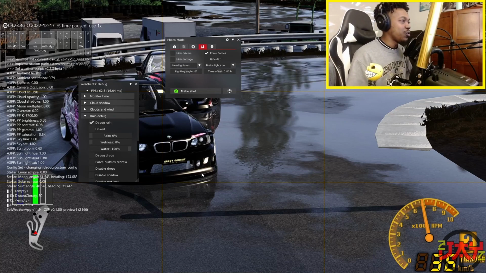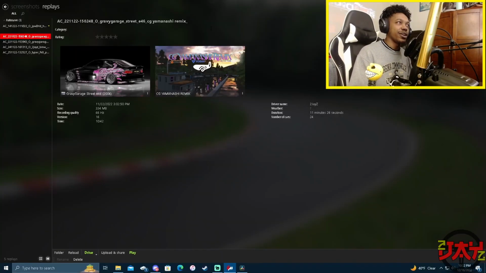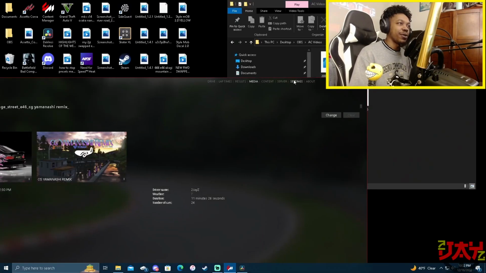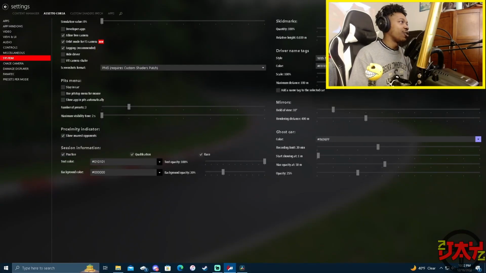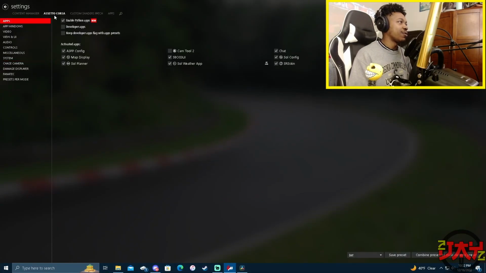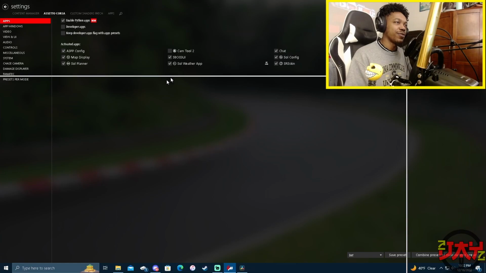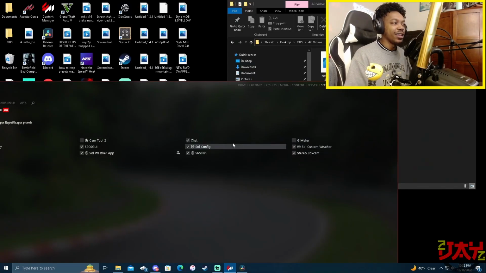One thing too, if you do not have them activated, we can go over here and check if they need to be. Go here to settings where you see content manager. Let's go ahead and drop that out of the way. Open that up. We're going to go over here to the apps and Assetto Corsa. And if you want to see right here, enable Python apps, you want to enable the developer apps, you can do that too. But just to make sure Soul Planner is working right there too, Soul Weather app is working, Soul Config. We also have Soul Custom Weather, and then another couple things too.